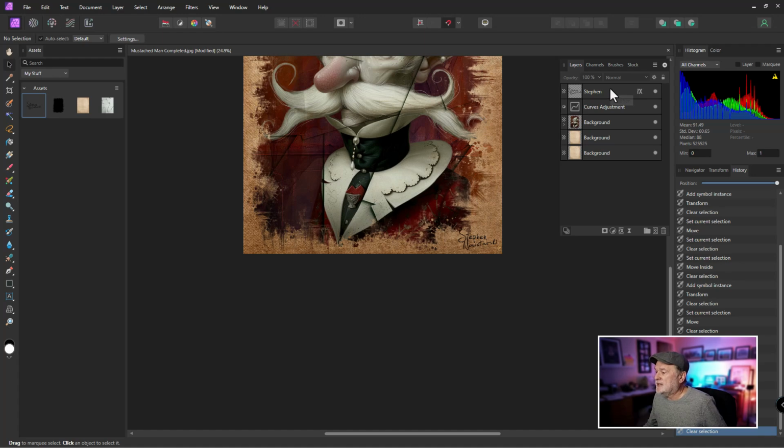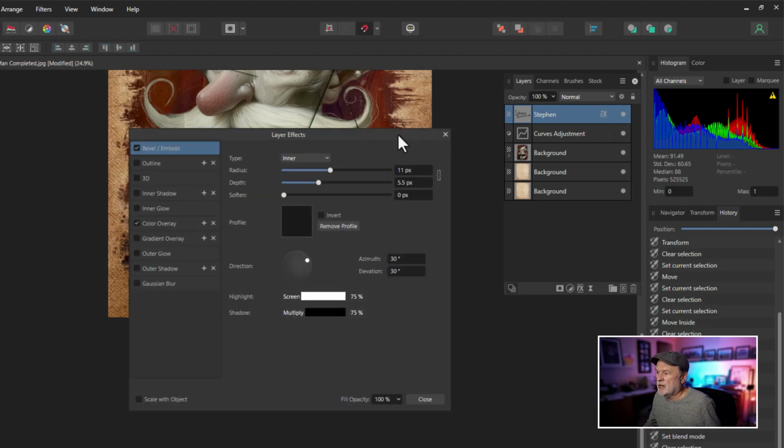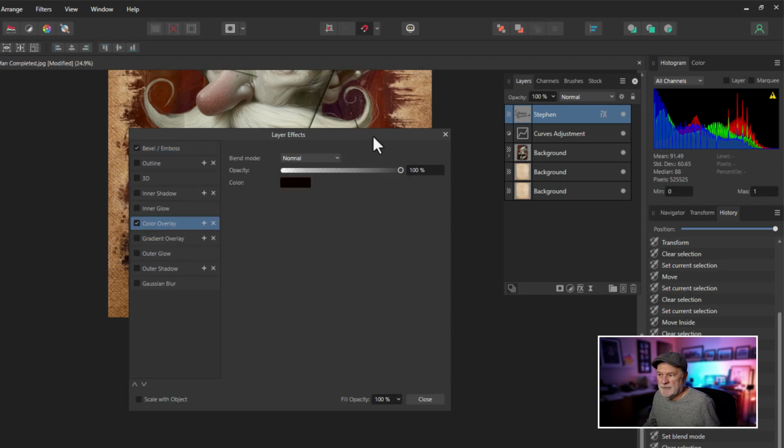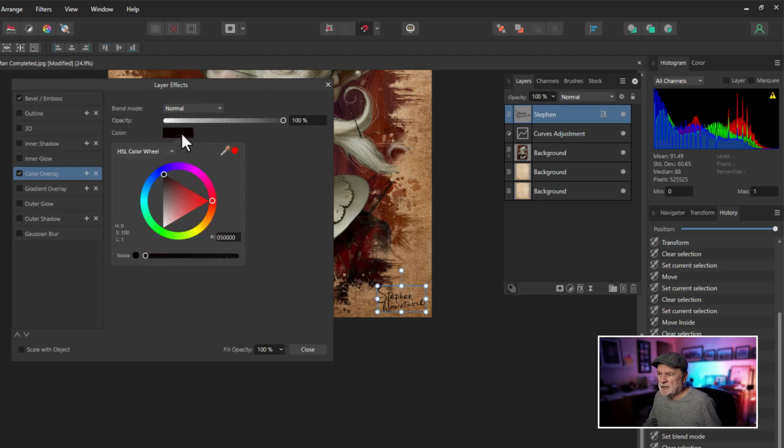And with that added here, there's the layer. You see something called FX, very similar to Photoshop. So if I click on that, it opens up this dialog box, and there's a category called Color Overlay. Again, very similar to Photoshop. And this is the color. So if I want to change that, I click on this. You get the color wheel.